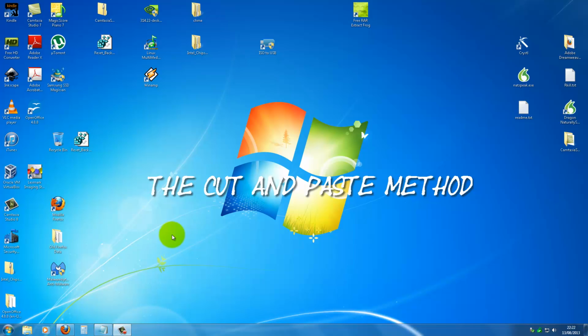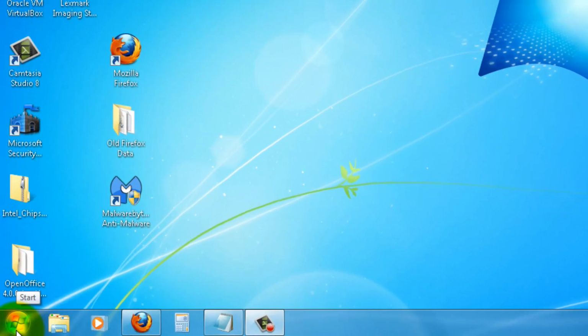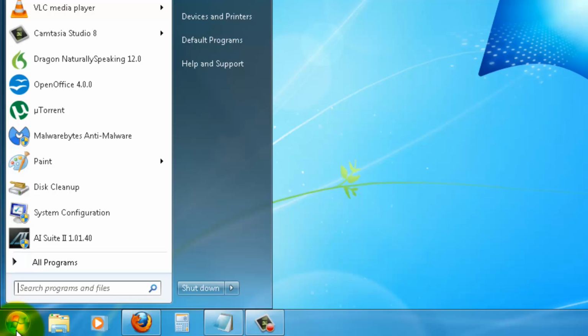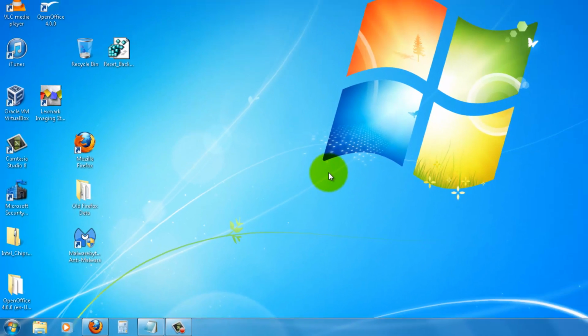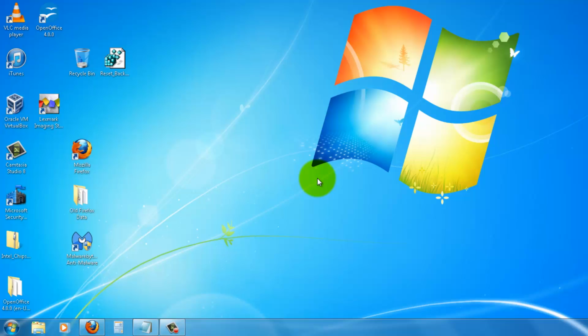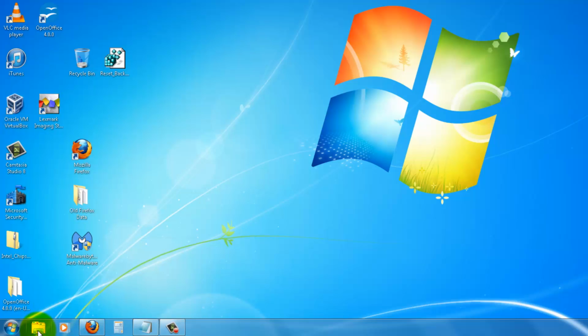So now I'm going to show you the cut and paste method. It's very similar to the copy and paste method, except what you're doing here is you are removing the file from the internal hard drive and placing it on the external hard drive. So files that you don't use on a regular basis are the files that you'd move onto the external hard drive.